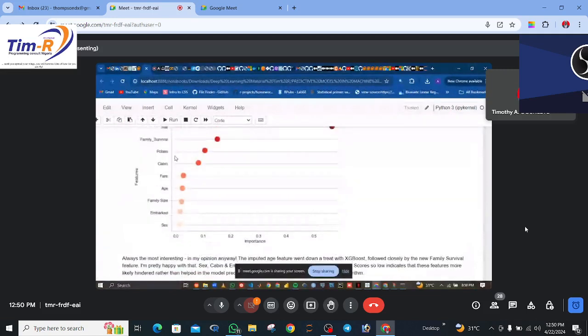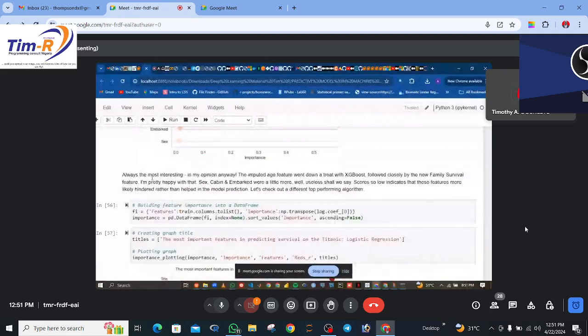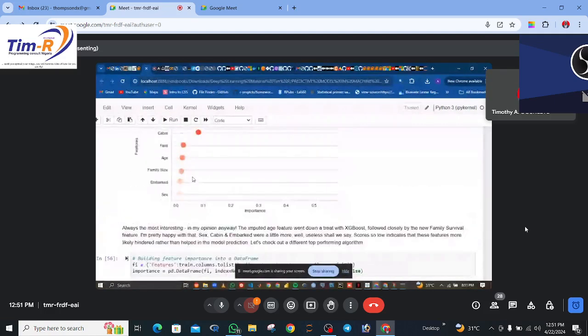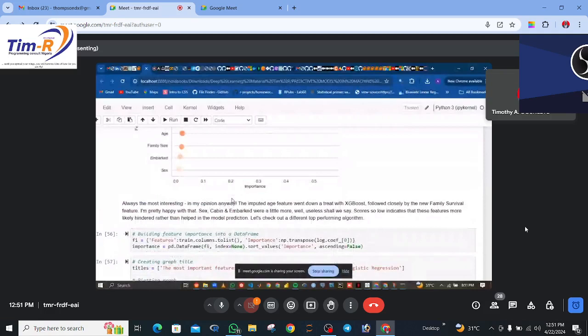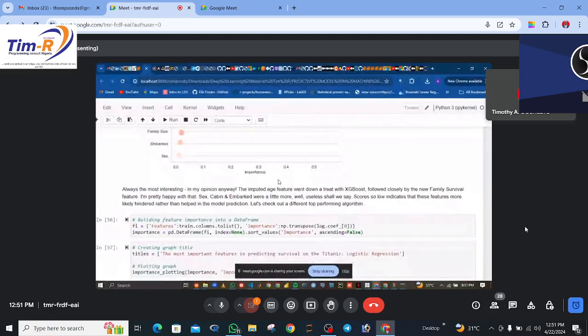Followed closely by the new family survivor feature. You know, we created this new feature when we were doing feature engineering, and I'm pretty happy with that. Now we have sex, cabin, and embarked being a little more useless, which we are seeing. So the scores indicate that these features more likely hindered rather than helped in the model prediction. I say again, these features that we are seeing here, they hindered the model prediction rather than helping.